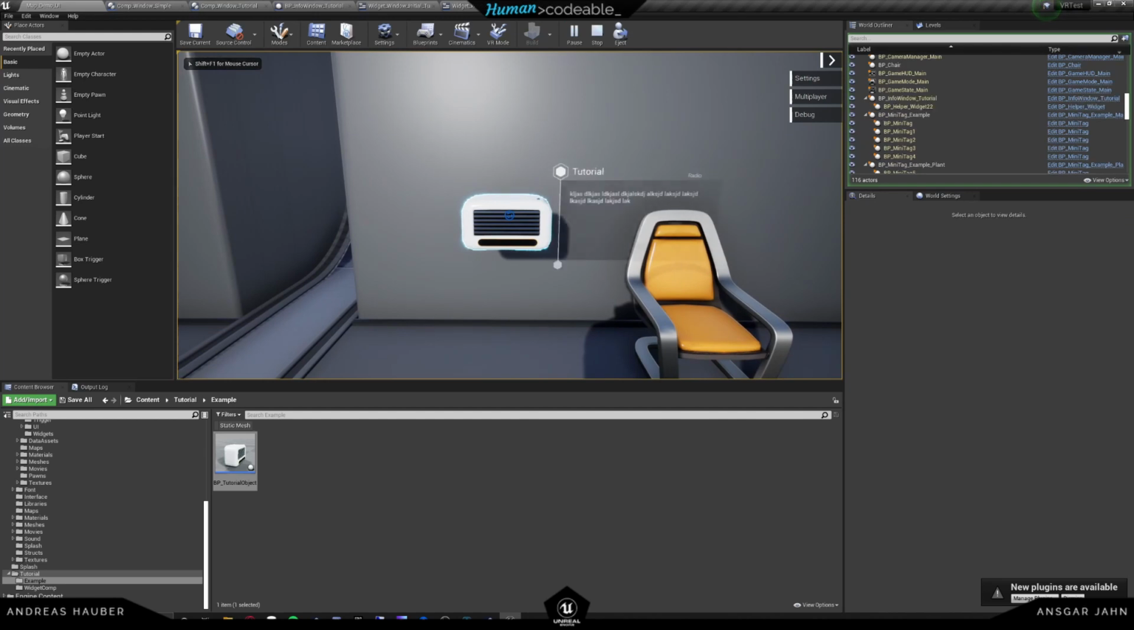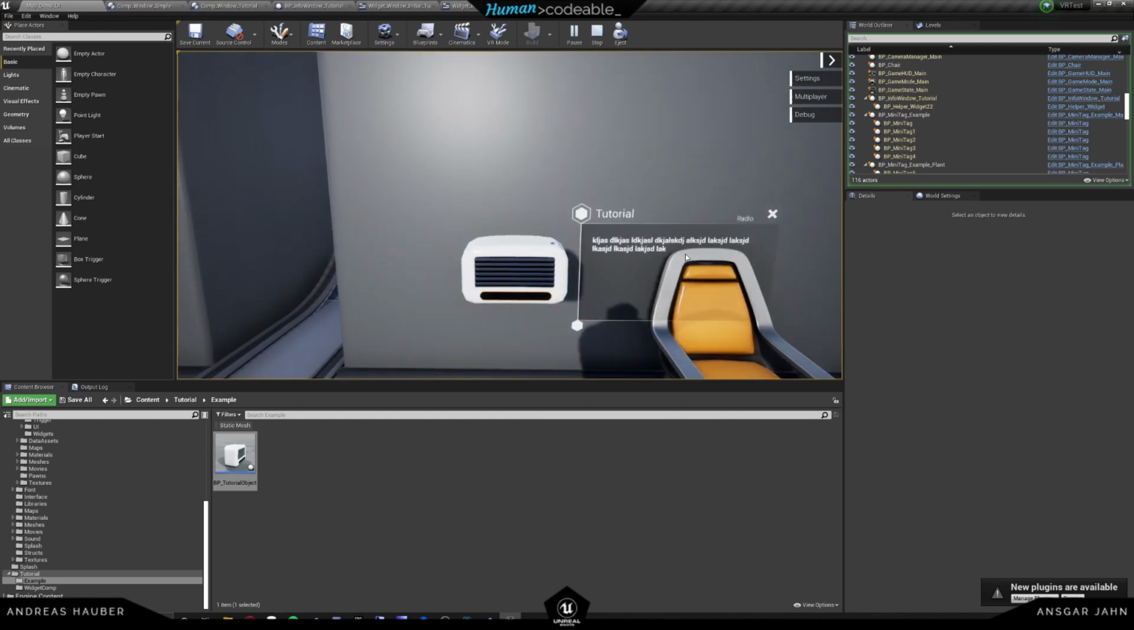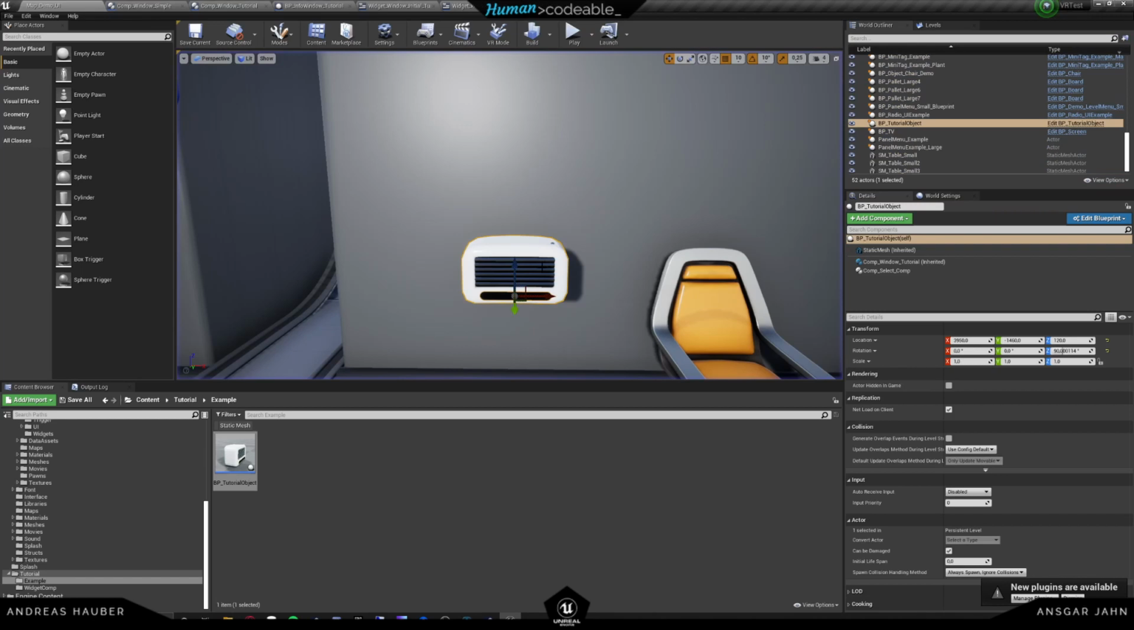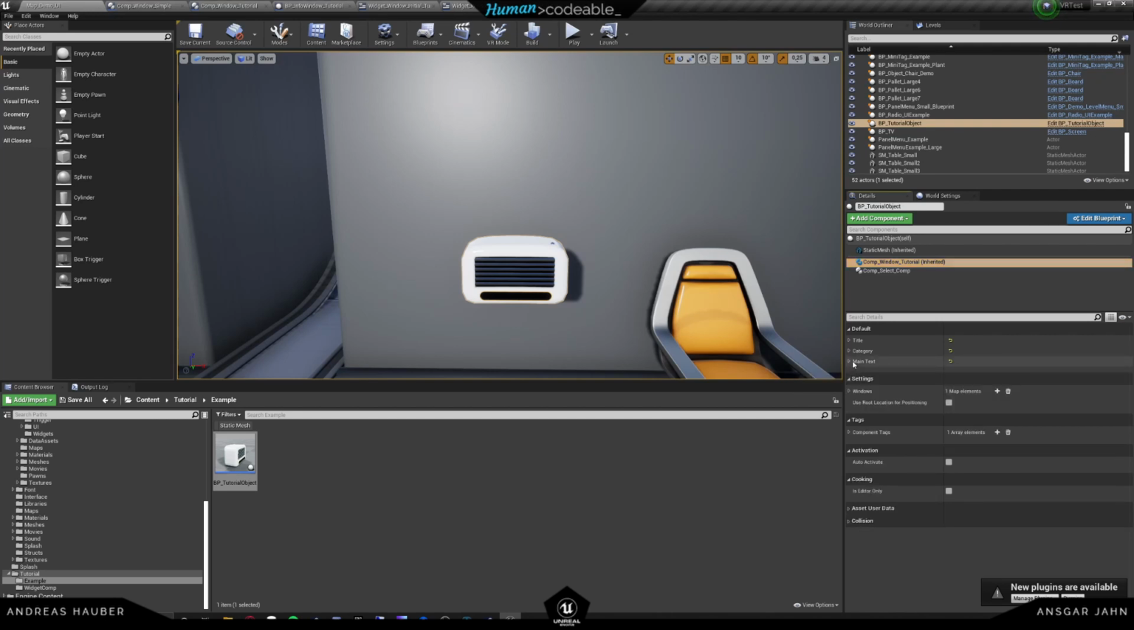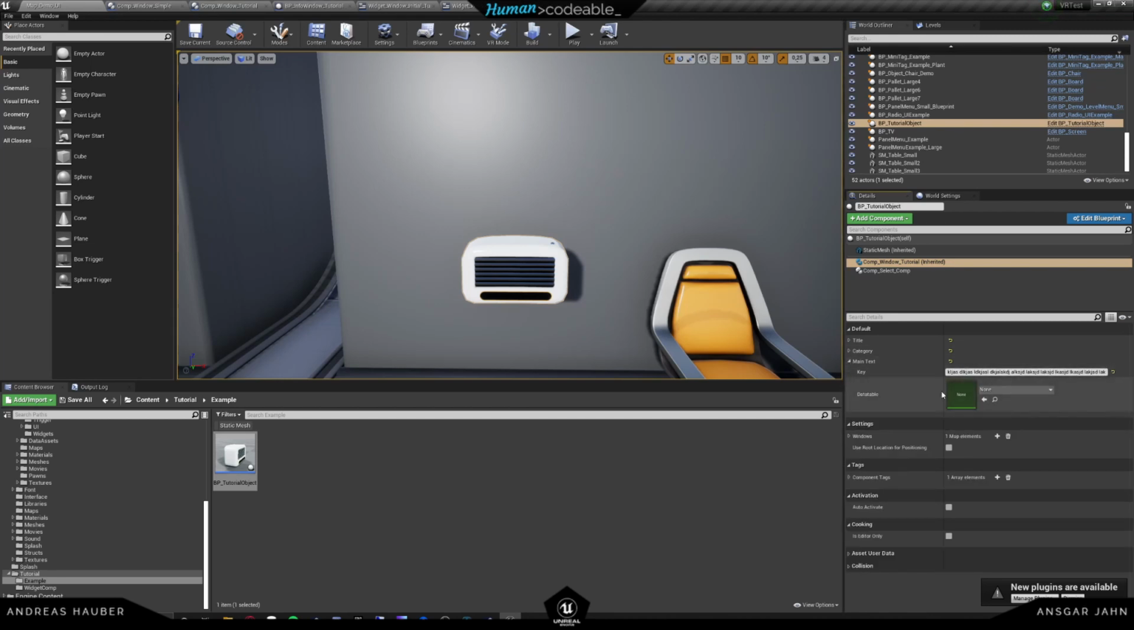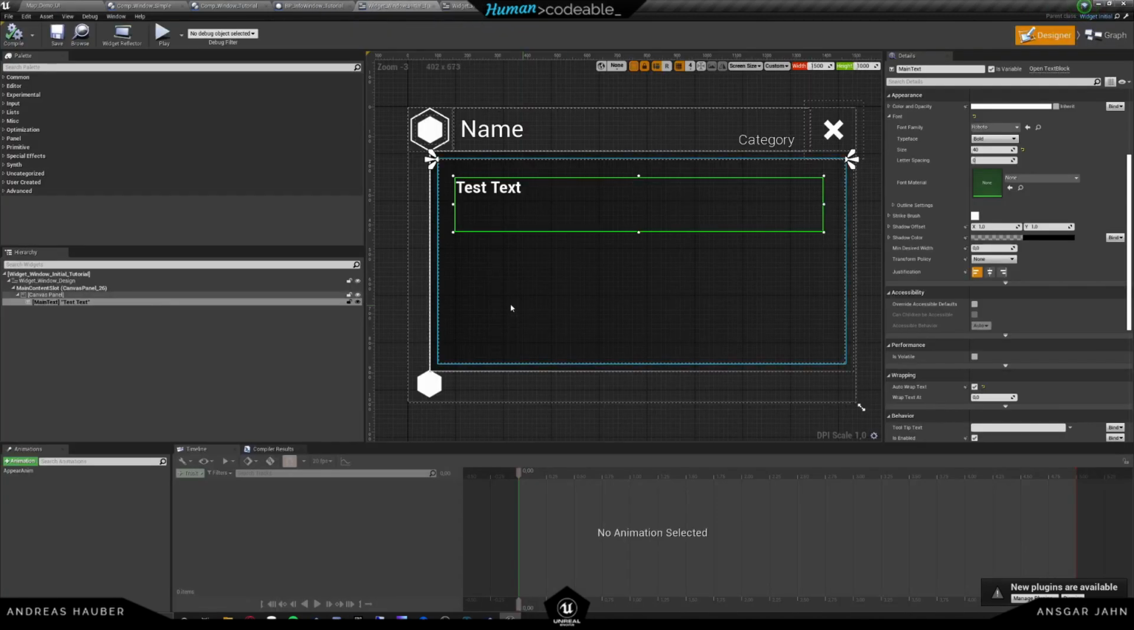So let's see what happens, and it already shows us the text, and it's the same text again that we put on the window component here. So this is how the link works, and this is actually quite nice to do. So you can have every actor with its own text, or you can define your text on the actor. And obviously you can do the same with images, and so you can adjust your widgets how you want to do them right now.